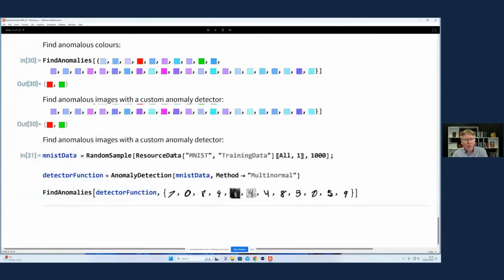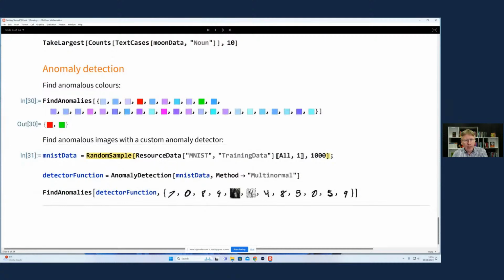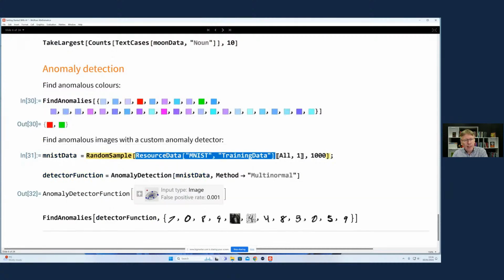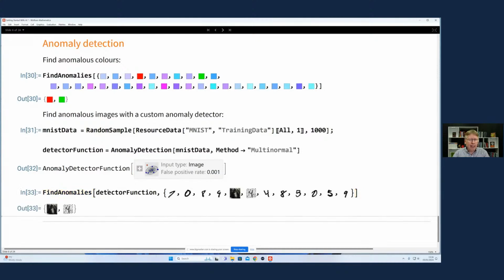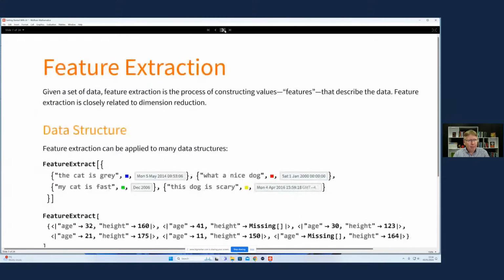So here I'm fetching some data from the MNIST dataset to build an anomaly detector function for characters, because the MNIST data contains pictures of handwritten digits. Now I can apply that pre-trained detector to a set of example images and it spotted the two things that don't look like handwritten digits. One, because it clearly isn't, and the other because it's so corrupted that it doesn't fit the quality of the rest of the data set. And of course, these are retrainable.